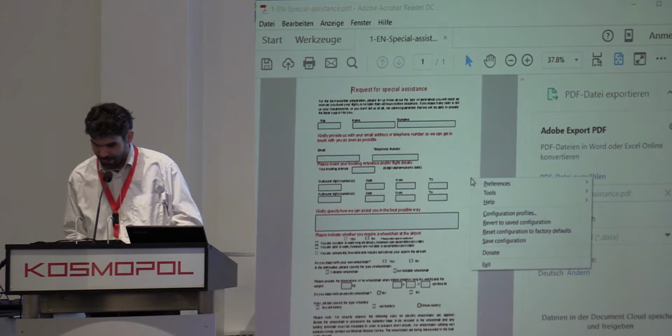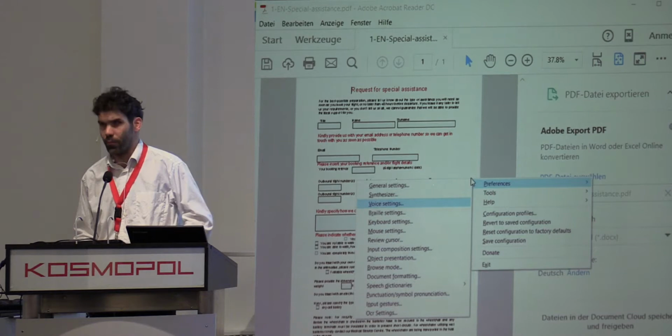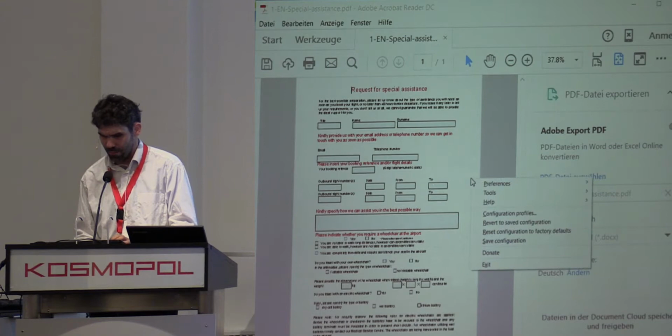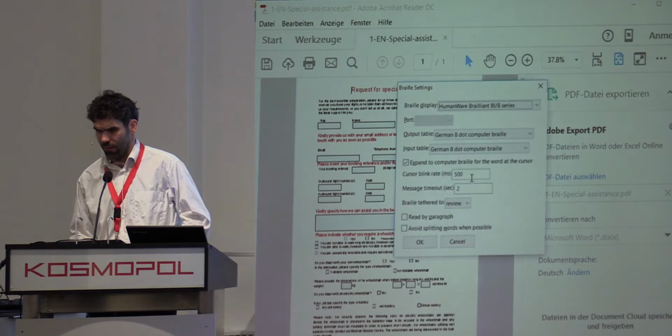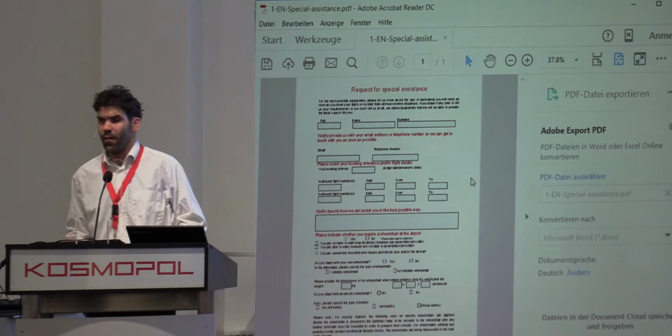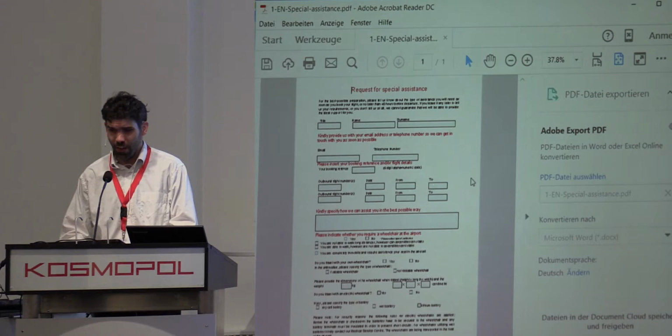References. Let me fix the Braille real quick. General setting. Because voice, the Braille just got out. Voice setting. I don't need voice. References. What Braille settings are. Braille settings. So, yeah, well, that's the problem. For the best possible preparations, come on, please.